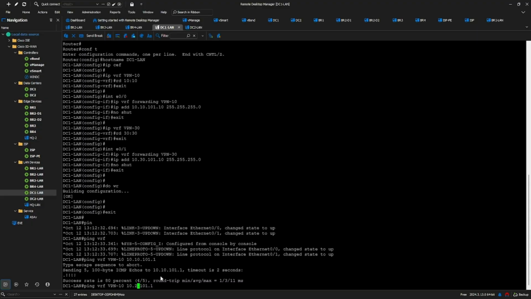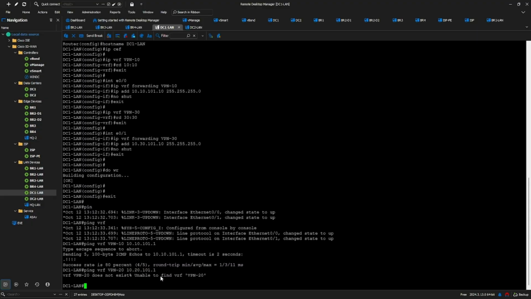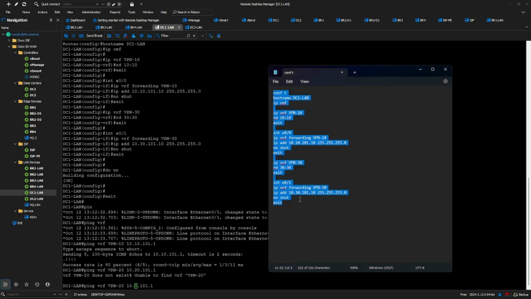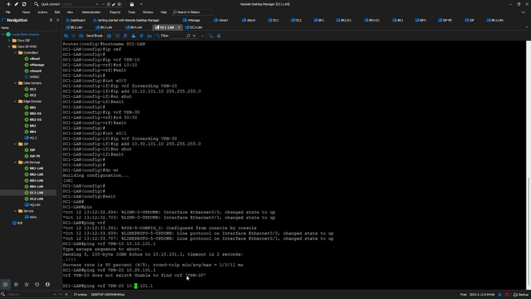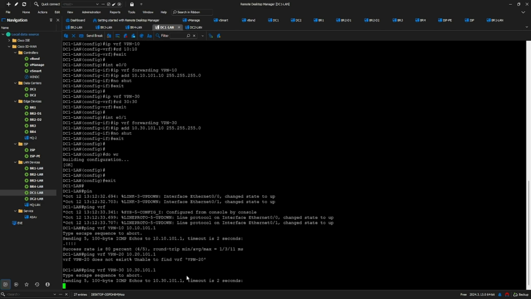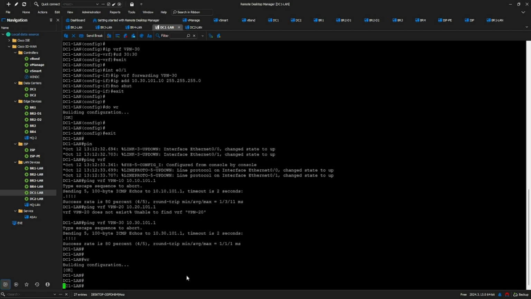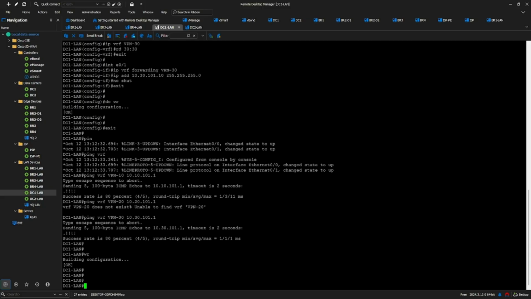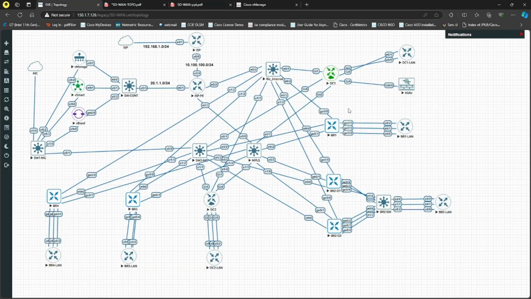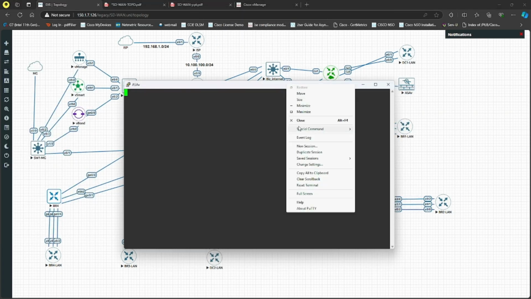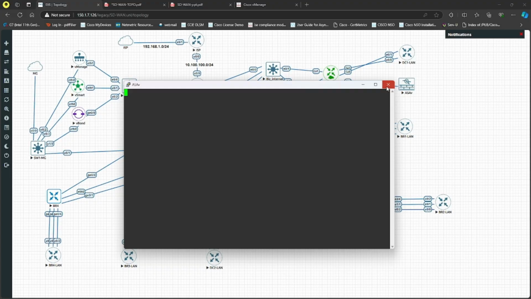Exit and verify it, ping VRF VPN 10, 10.10.101.1, and with the VPN 20, sorry, VPN 30. So that means my IP address is also wrong in here. That should be, okay, 30. It's correct, sorry. I'm able to ping. That's fantastic. Now I do also have an ASA, so let's grab that ASA port number also.